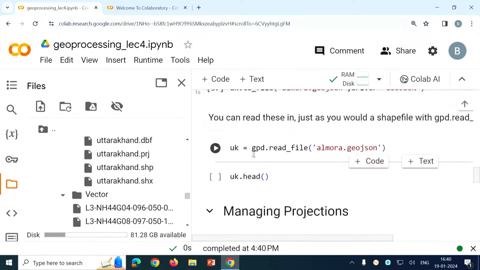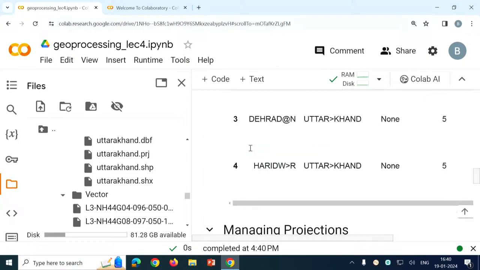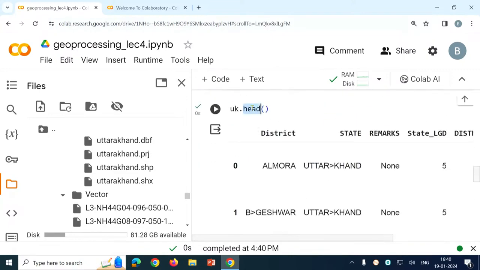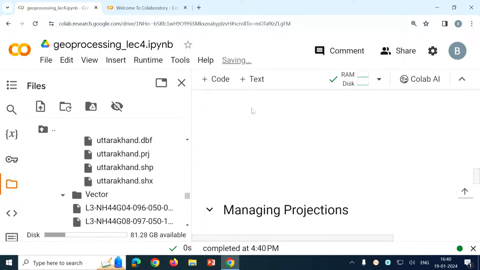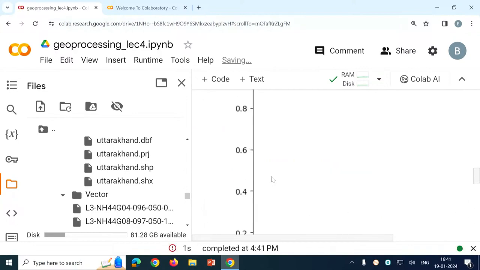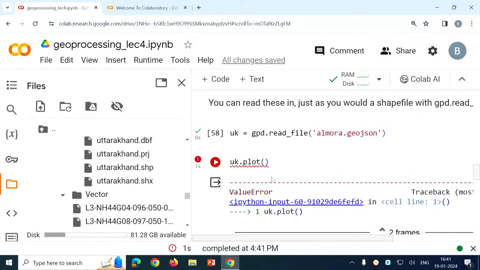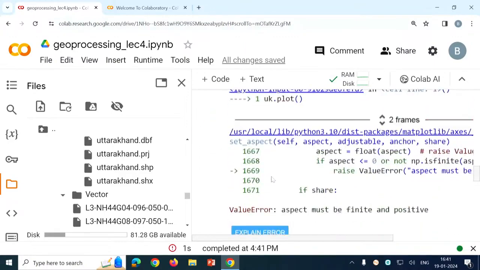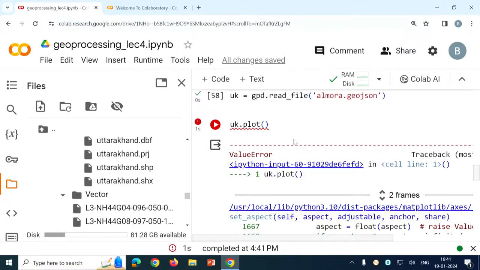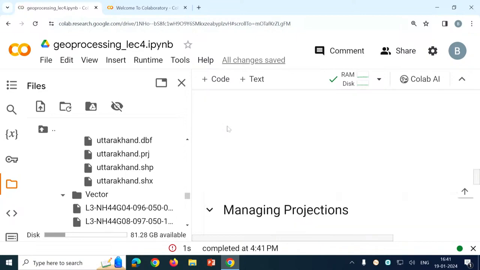And similarly, suppose if I want to read the GeoJSON file back, I can read it with read_file, and if I plot this, it must be shown like this. So anyway, there was some problem I think with this. We will not go into the detail of the plot.